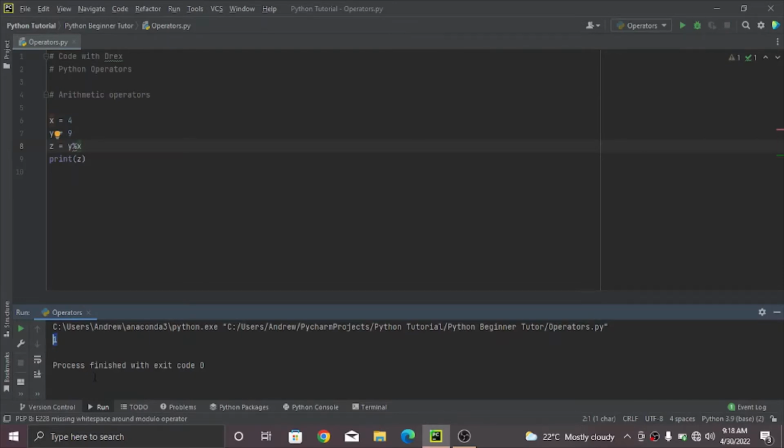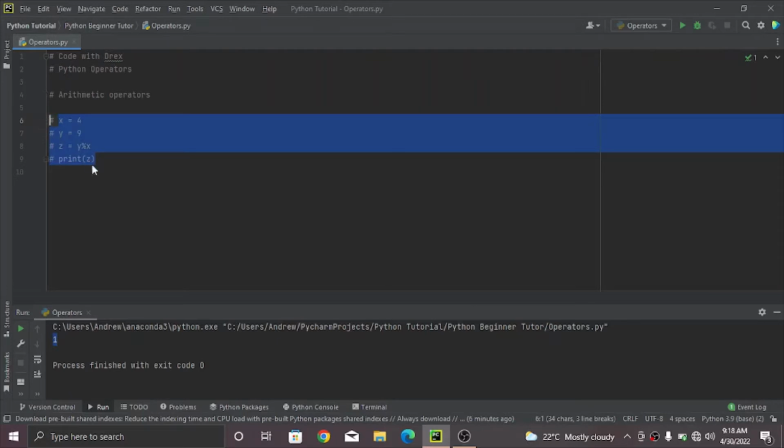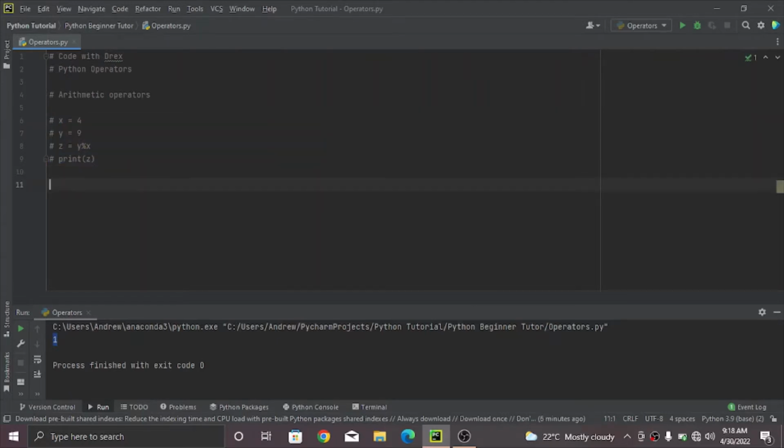So let's comment on this here. We could go over to using assignment operators here. Assignment operators are just like the name says, assignment. That's simply what assignment operators are.